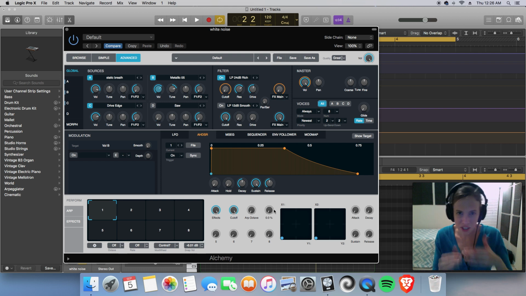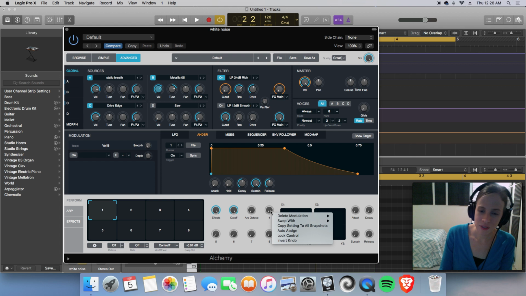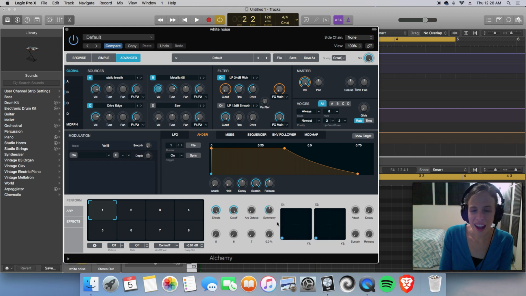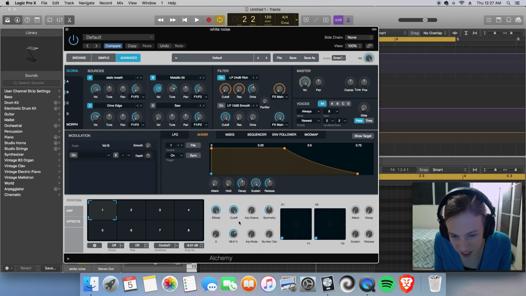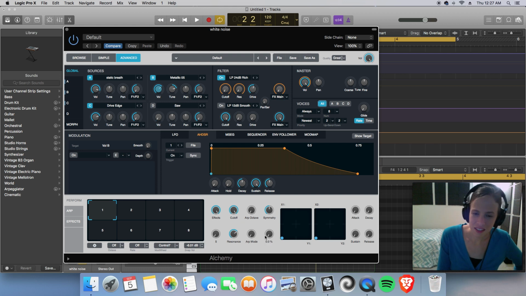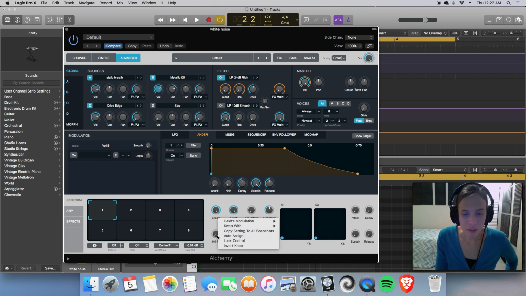Number 3 and 4, ARP octave. So if you had an arpeggiator and decided to use more than one octave for that arpeggiator, and symmetry. I don't typically use these. I use the resonance filter here, and I can't remember what this one was. All right, so ARP mode and auto assign. Not auto assign. That's how I got it. But what is that? Number of oscillators, number of oscillations. I typically only use the effects, cutoff, resonance, and maybe ARP if I feel like it, but not always. Now, number 5.